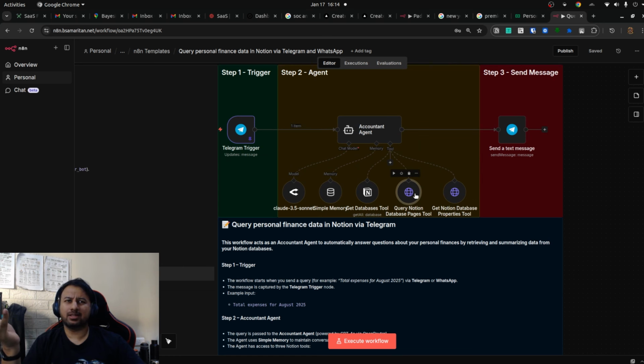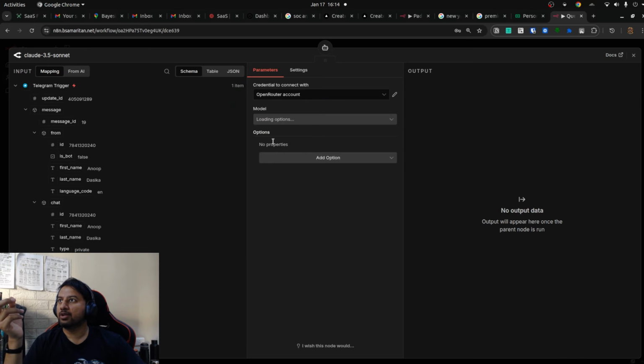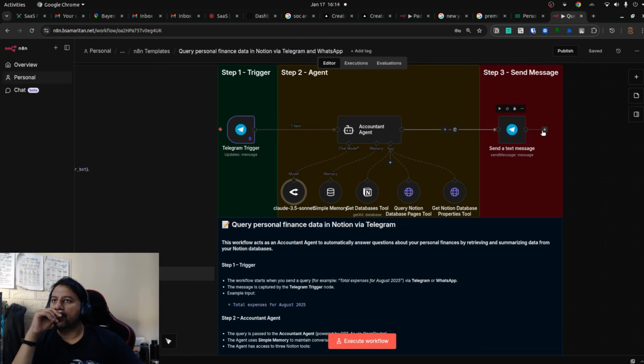All you need to do is, for all these things, download the template. Link is in the description, and just for whatever credentials are needed, this is an OpenRouter API account you need to pay for. You'll get an API key in OpenRouter. I'll again put it in the description, the link or documentation on how to create it. This is the Notion credential, and here a Telegram chat ID. That's it. You need to add it. So this workflow is also ready.